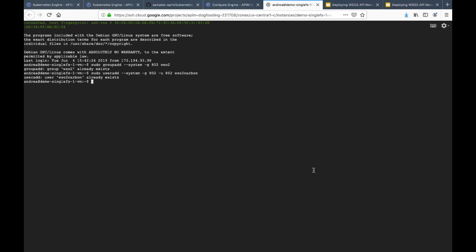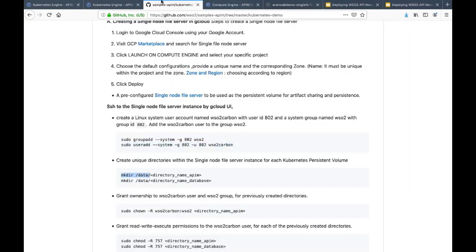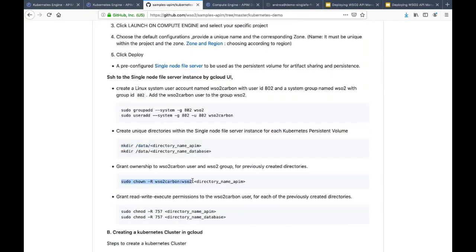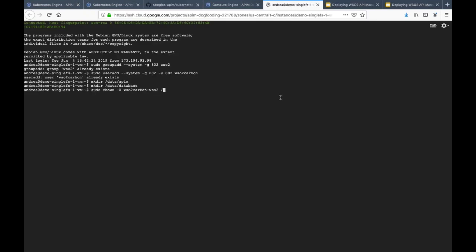And let's create unique directories for API Manager and database. And then do the same thing for the database. Let's grant ownership to wso2carbon and the wso2 group for the APIM directory. Let's grant read, write, execute permission to the wso2 user for the previously created directories.